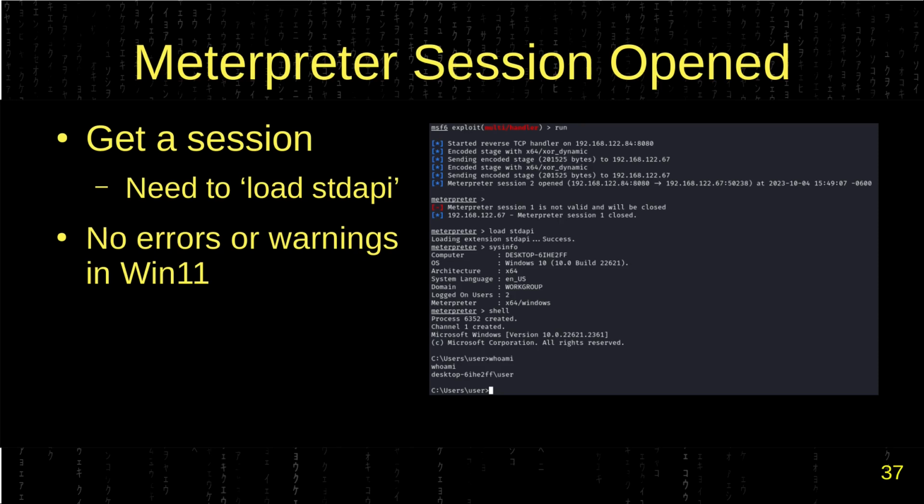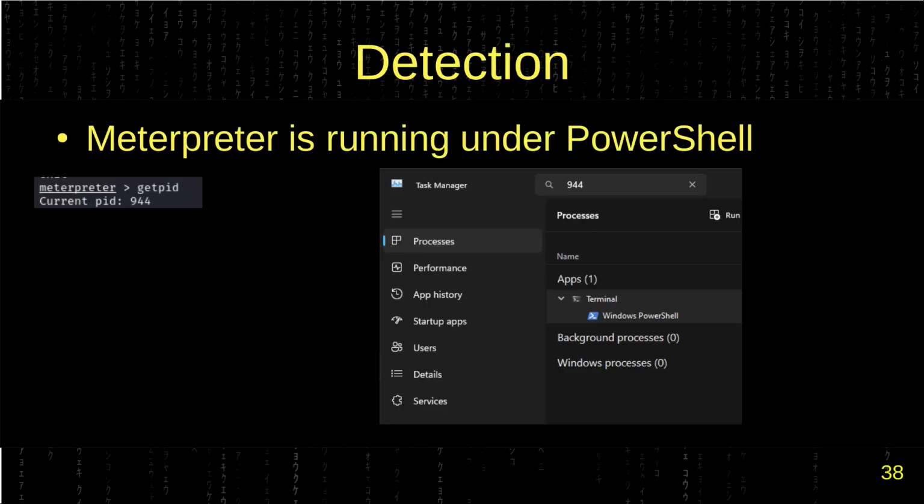Back on Kali in the MSF console, there is a new session opened. No errors or warnings show up on the Windows 11 host. Control of the Windows 11 host from the Kali virtual machine is now possible as the user that ran those PowerShell commands. For the heck of it, I checked which process I was in. It's clear it's just running as the PowerShell terminal.